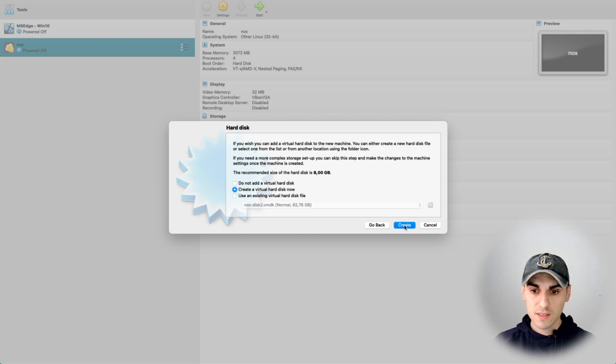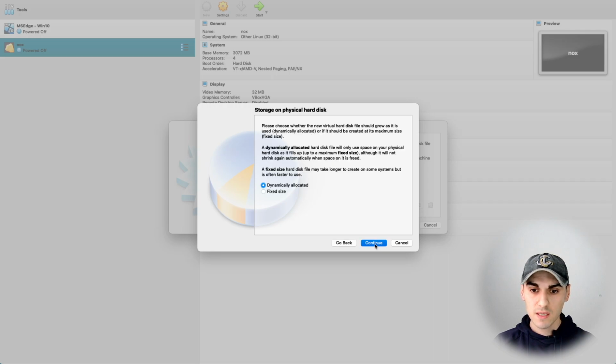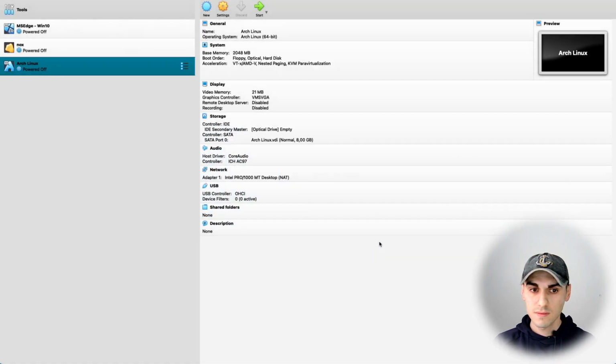Create a virtual hard disk now. Create. VirtualBox disk image. Continue. Dynamically allocated. Continue. Virtual hard disk size. I'll just keep it as default. Create. So we have our virtual machine.